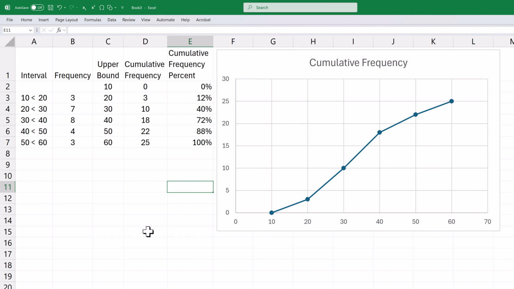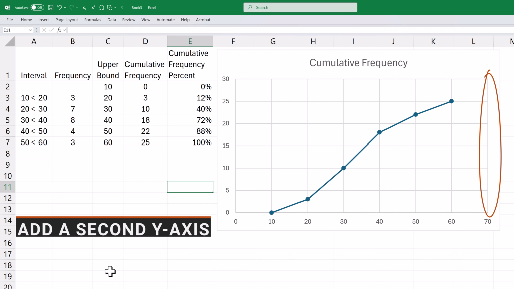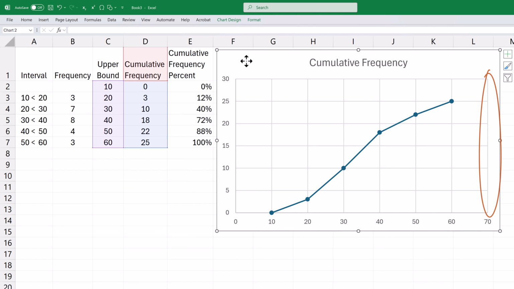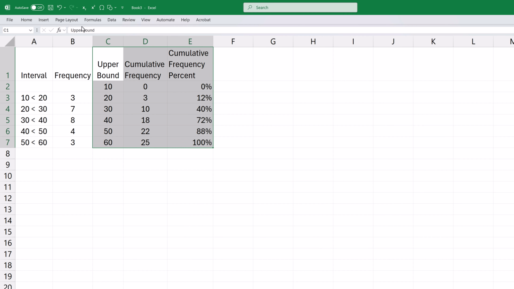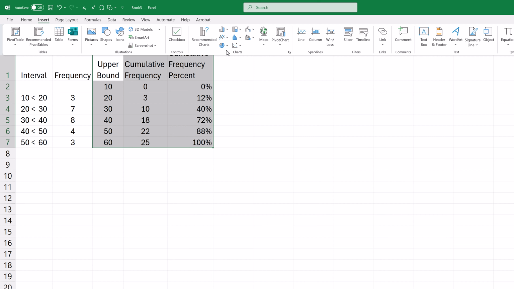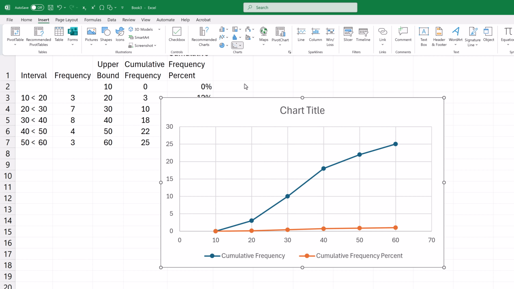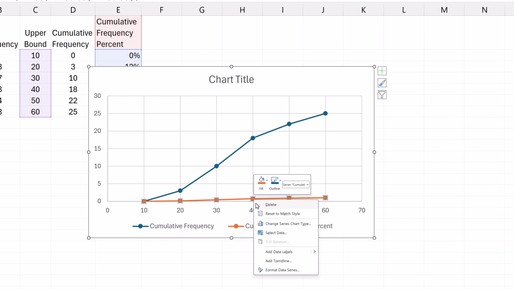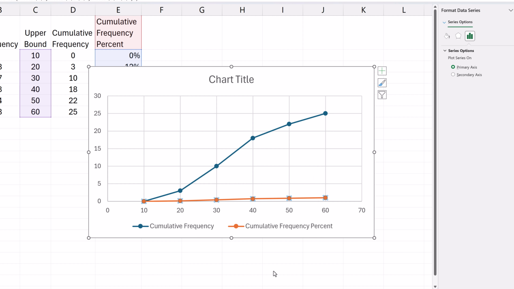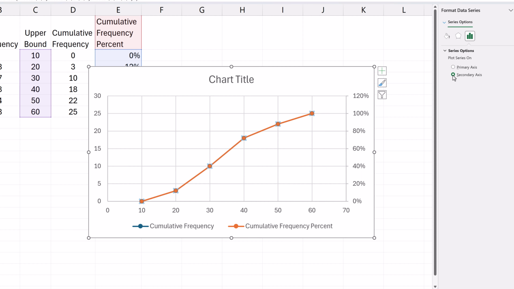Now I want the graph to display a second y-axis on the right, representing the cumulative frequency percent. I'll delete the current chart, then select the upper bound and both cumulative frequency columns. Go to Insert, Charts, Scatter, and Scatter with straight lines and markers. Click on the cumulative frequency percent line, right-click, and choose Format Data Series. In the pane, choose Plot Series on secondary axis.